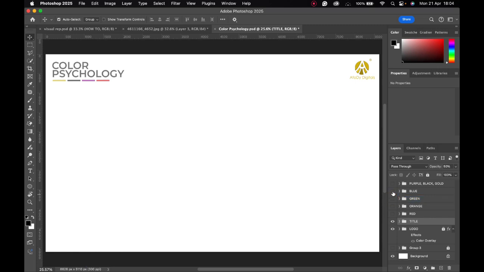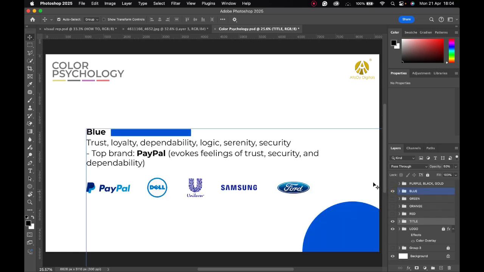So the next one is blue. Blue is a color that is known for depicting trust, loyalty, dependability, logic, serenity, and security. So PayPal is a perfect example of almost all of these things I've listed. It's a financial, are they fintech? I don't know, but PayPal is a platform or a product where you transfer money internationally.